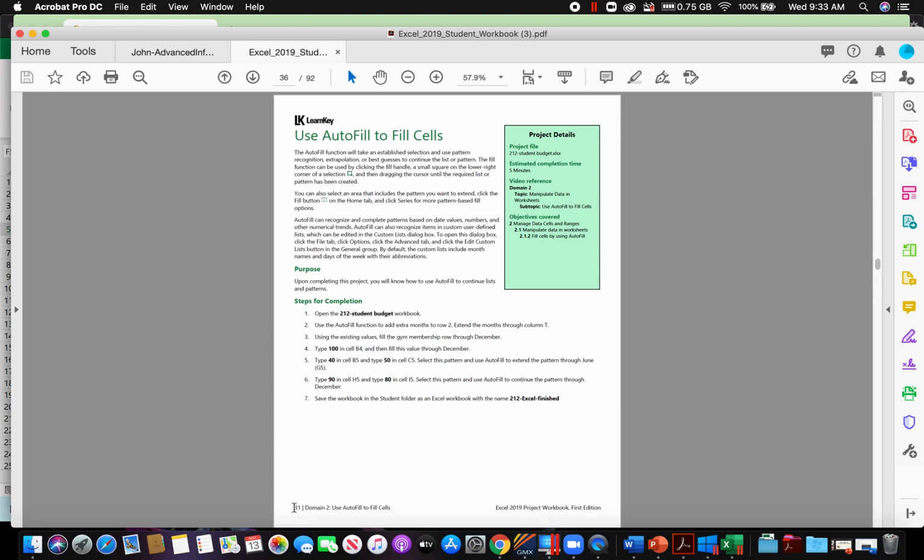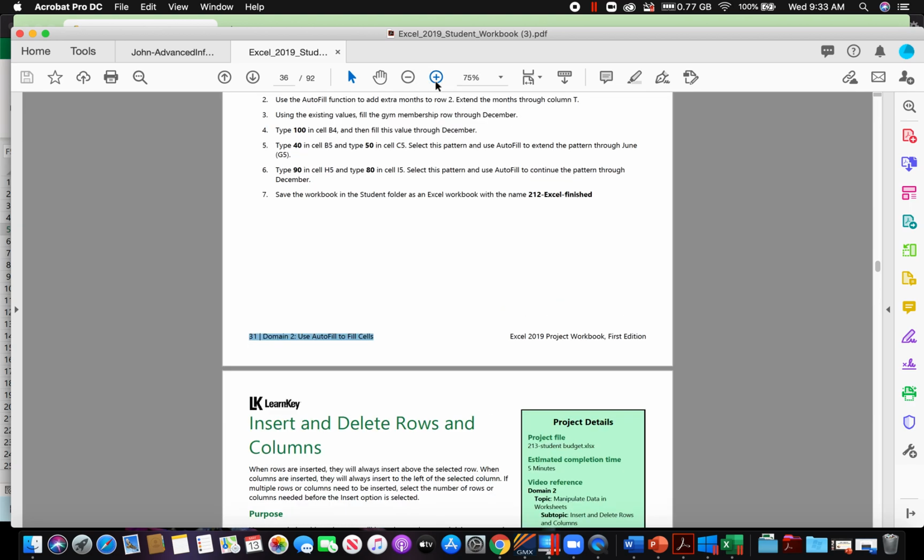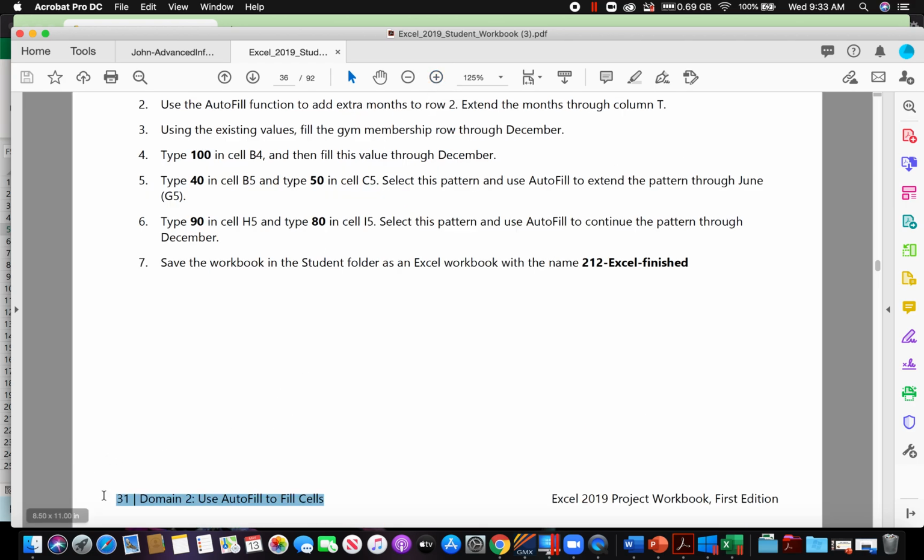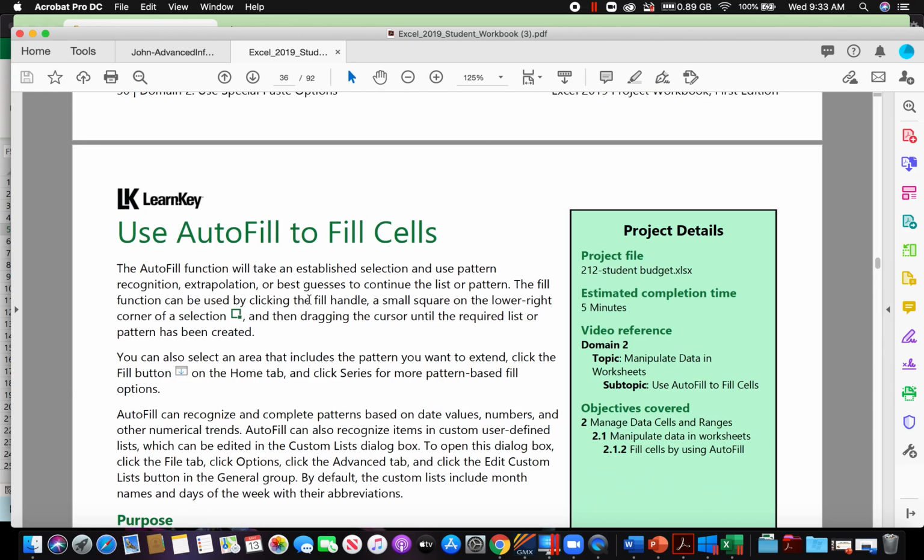Notice I am on page 31 here at the bottom. Let me zoom in so that you can see. This is page 31. If you look up here, you'll see that it says page 36, but you should actually be looking at the page numbers on the page itself. So this is page 31. It matches with what the assignment says.